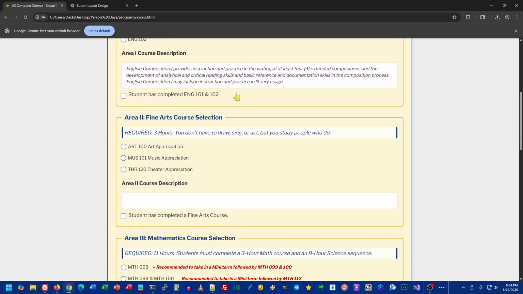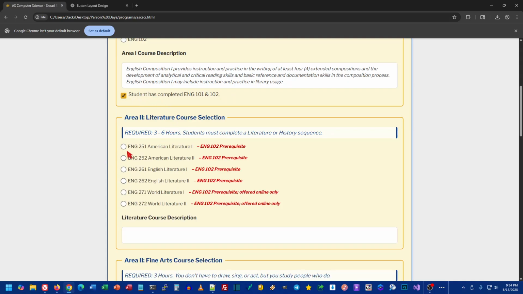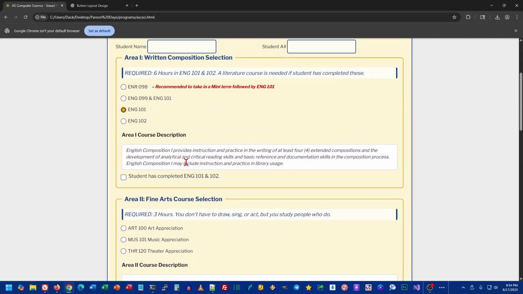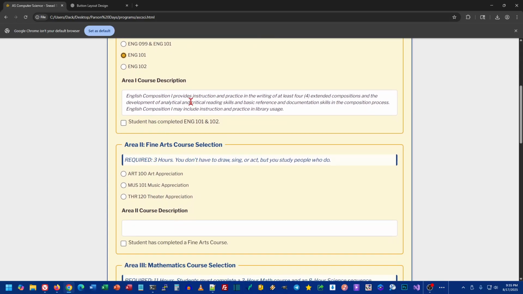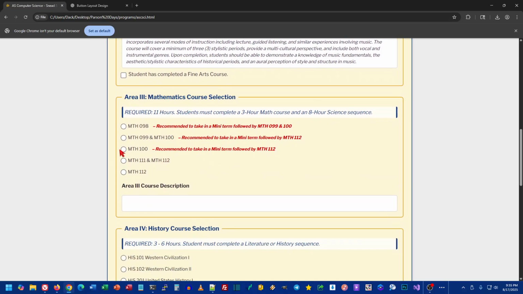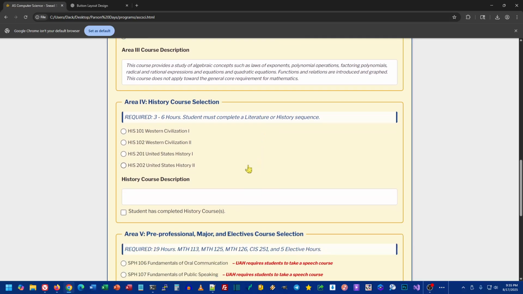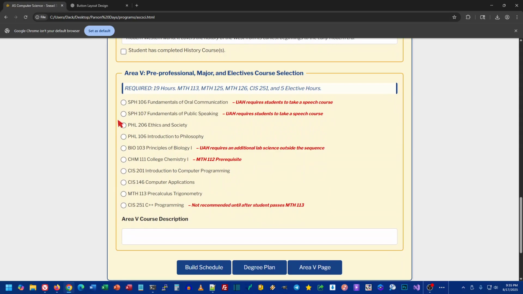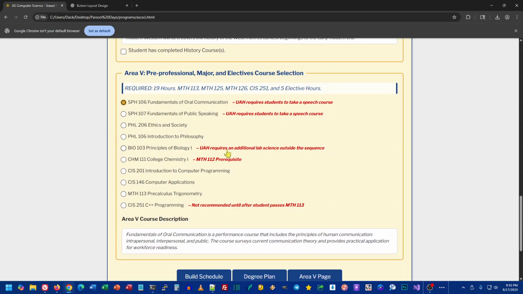If the student completed 101 and 102, then they get to English literature. And so instead of selecting this course, you'd select an English literature course instead. Fine arts, we'll do music appreciation. Mathematics, let's say that they place into Math 100. History, they're going to be doing, say, Western Civilization 1. That's a recommended course here in Alabama. And let's say that we're going to go ahead and give them that speech course that they need. They're going to take SPH 106.